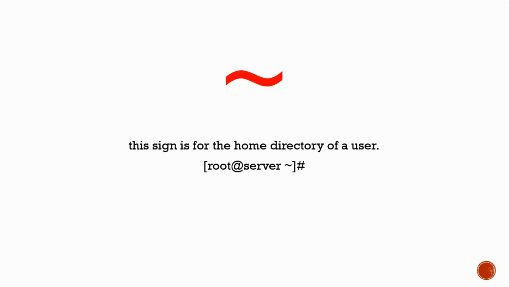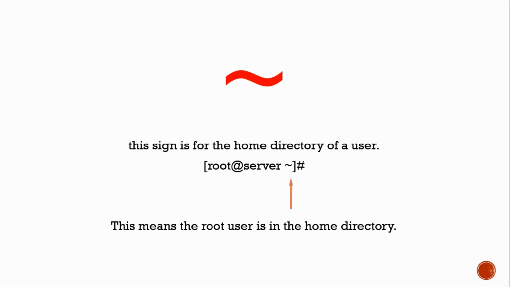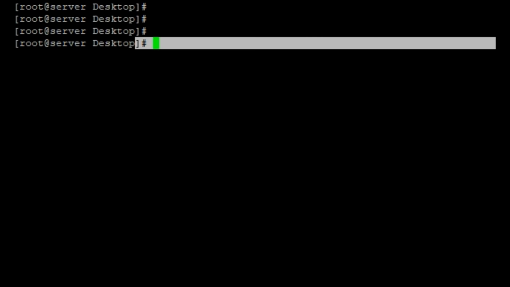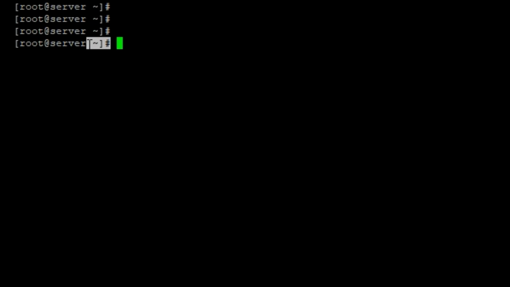This sign is for the home directory of a user. Here you can see this means the root user is in the home directory. Home directory and root partition are different, and this hash indicates the type of user. So we are currently at the home directory of the user root.